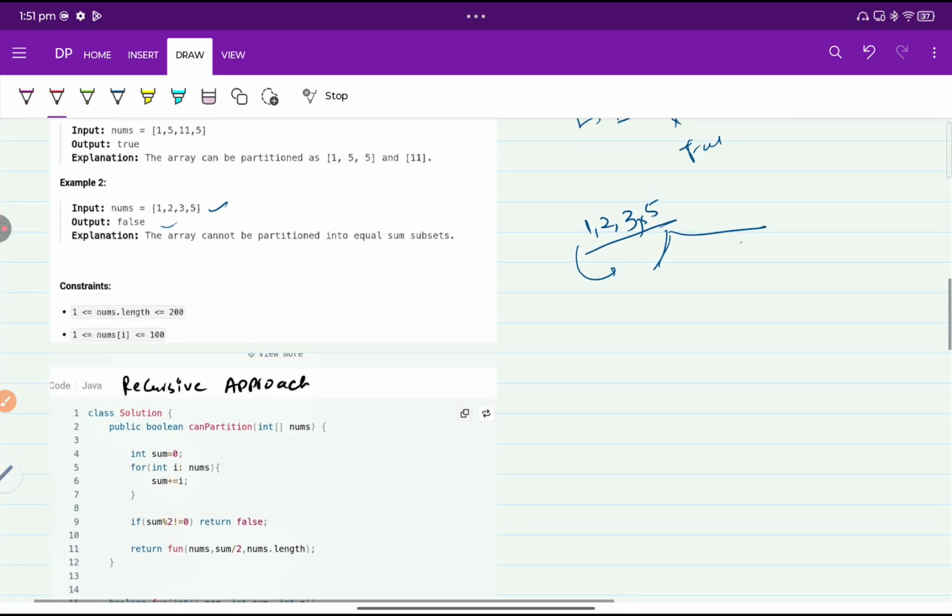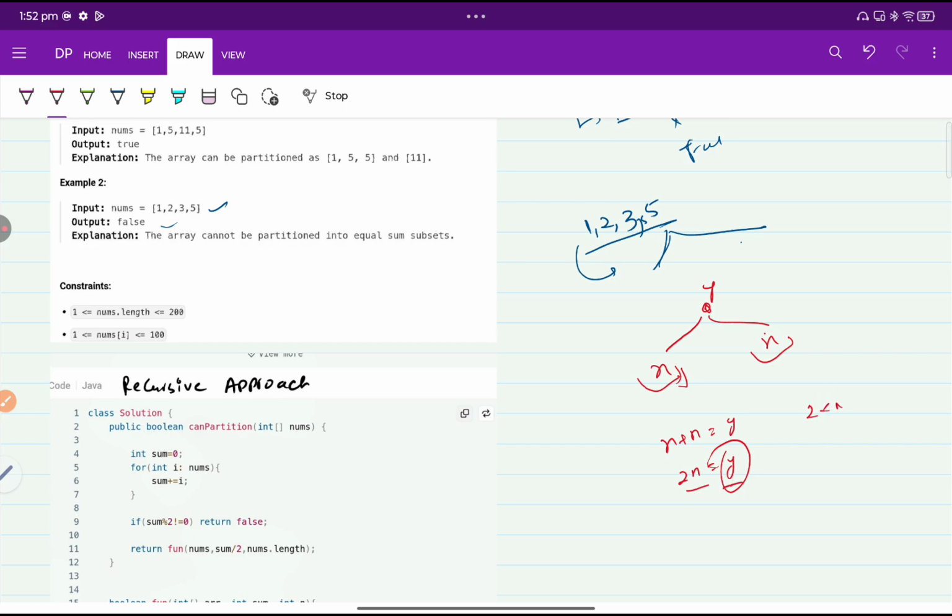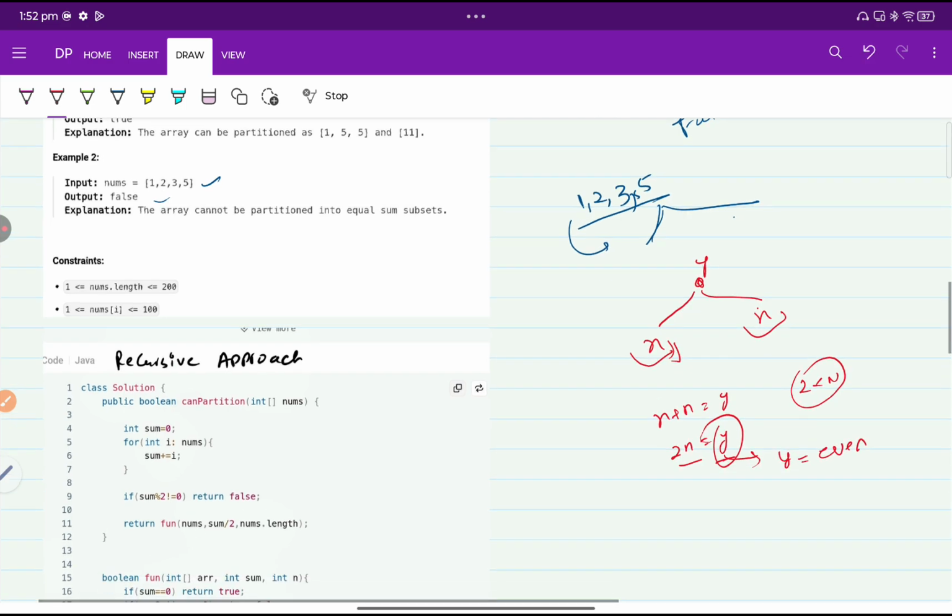Suppose a number y is divided into two halves, one is x and another is also x. So x plus x equals y, that means 2 times x equals y. That means y should be an even number. So the sum y being an even number is compulsory.